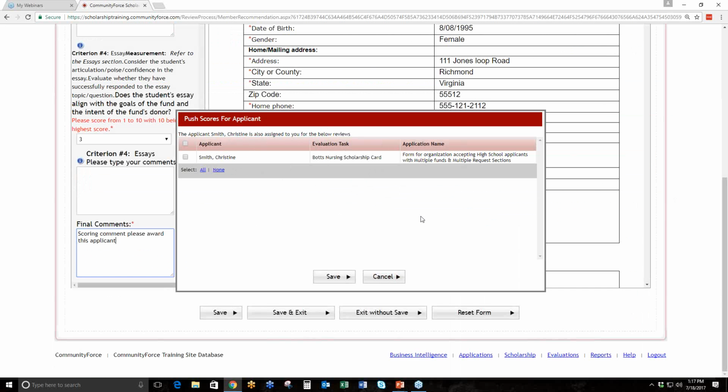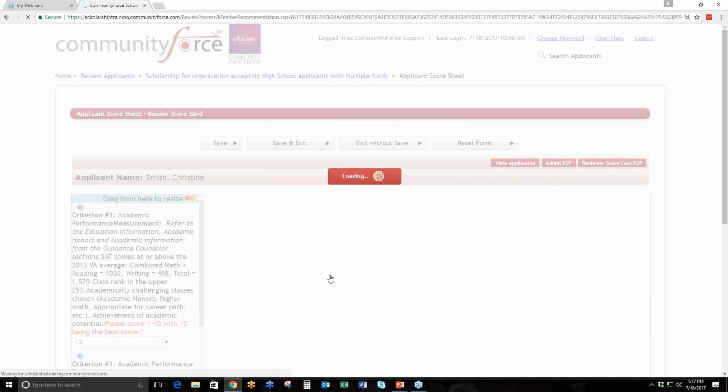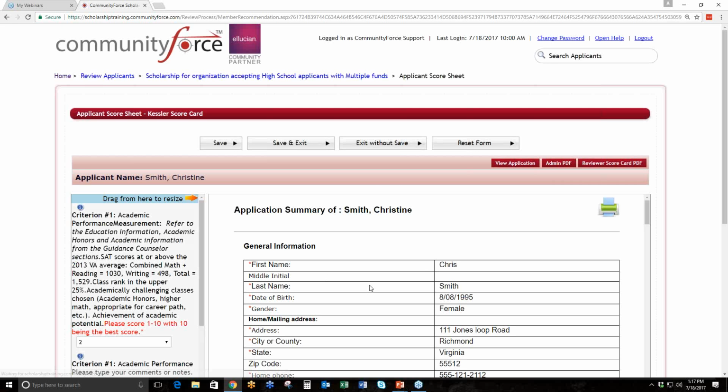So if this is something that you might be interested in, you can always contact Community Force. You can enter a support ticket, and support would be able to assist you in getting that site setting set. So of course, if I did want to flow down, I just select them, I click save, and then in that other form, those questions would then be answered for that applicant as well.